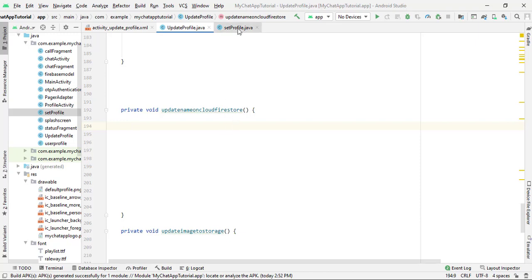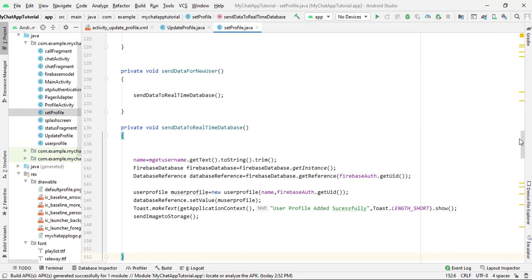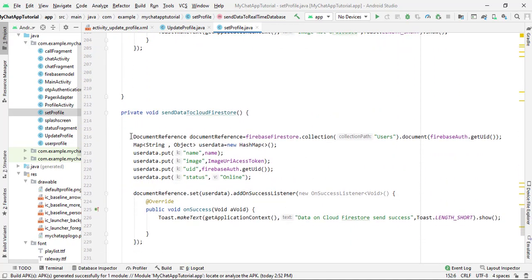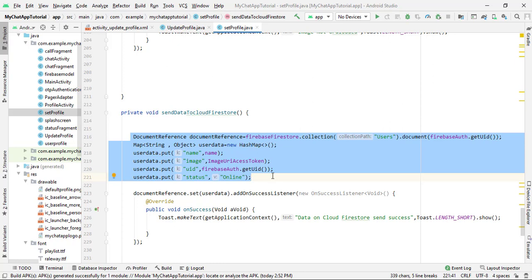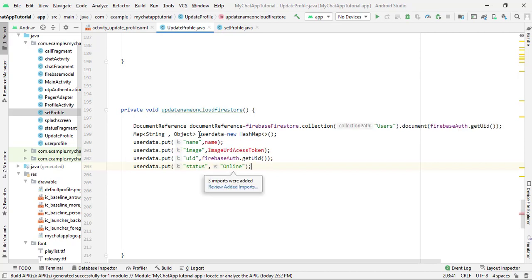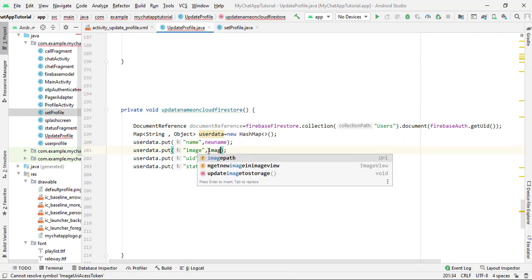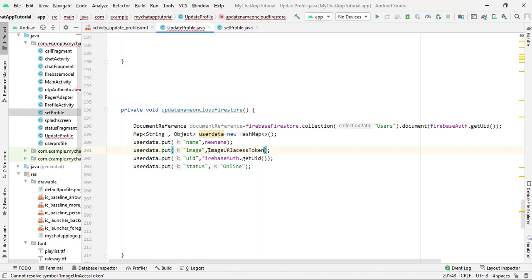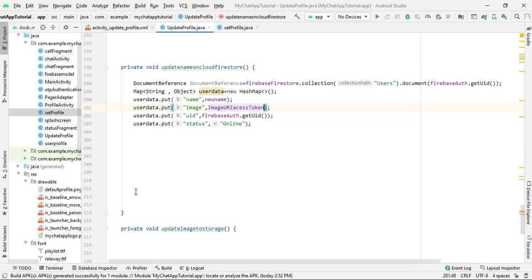For this simply open your set profile and copy this code. So where is the code? For Cloud Firestore we have to simply copy this. Control C to copy, and simply go to update profile and paste the code here. So this is done. Now instead of this name, what you have to pass here? New name, and here you have to pass image URI access token. So it is not showing image URI access token. So this is done. Now we have to write the code to update the image to storage.